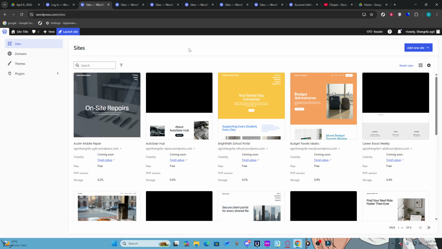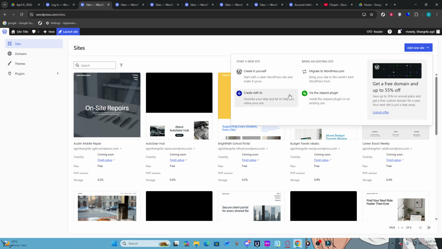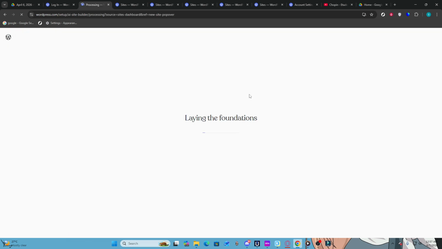Once you are on the home page, look for the option labeled Sites in the top navigation bar. Click on this option to proceed to the Sites section. After accessing the Sites section, look for the button that says Create with AI. This option will guide you through the AI-assisted website creation process.